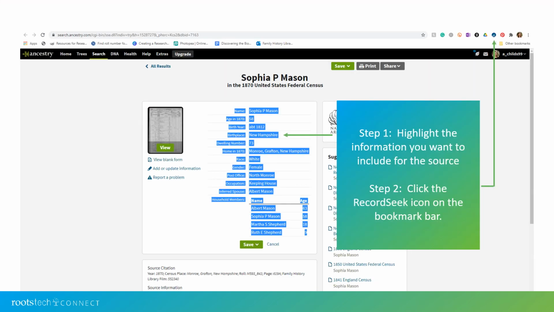On Ancestry, I found Sophia in the 1870 census, which was one I hadn't found at FamilySearch. I clicked on the census to bring up the record page. I could see that the names, dates, and places matched known information. To attach this record to Sophia using RecordSeek, the first step is to select the information I want included in the source. You can see I've highlighted the information in blue here. Note that again, two unknown people, Martha and Ruth Shepard, are living in their household.